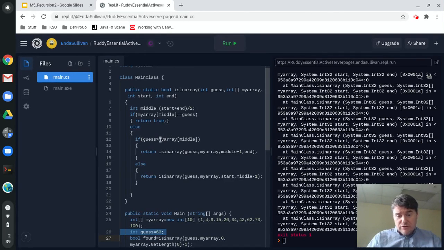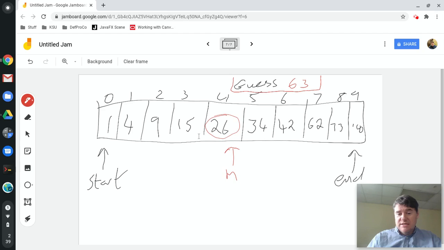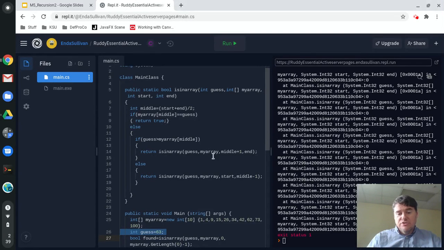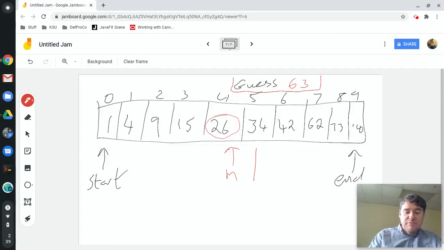If guess is greater than my array at middle, which it is, then we are going to make a recursive call passing in middle plus 1 and end. So this is my new start, and that's my new end, and that's going to be my next recursive call. Okay, so this time start is equal to 5 and end is equal to 9. 5 and 9 is 14, divided by 2 is 7, so my middle is going to be here.